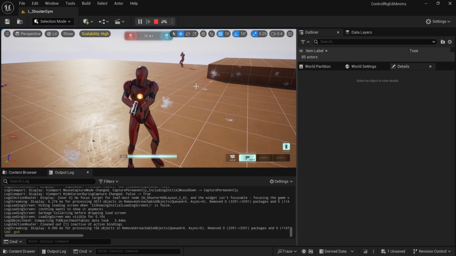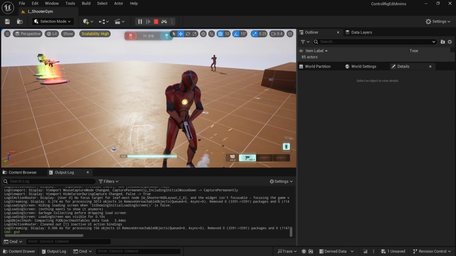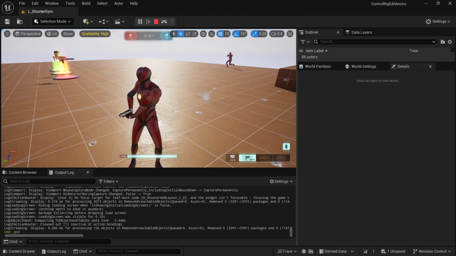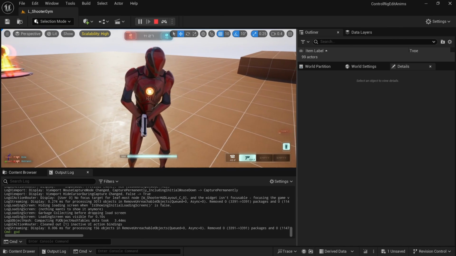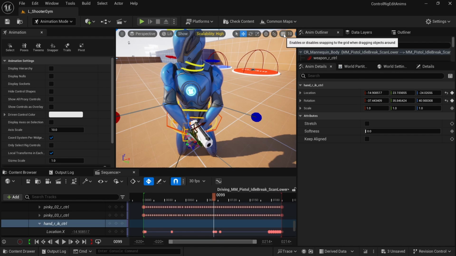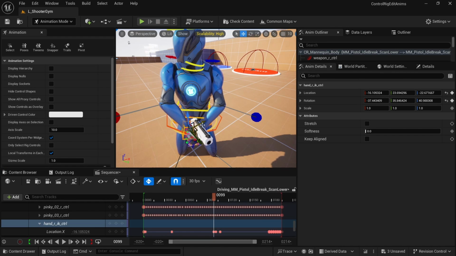So in game, there's also some offsets. Like, I think, okay, so I think we need to modify it so it goes less into his body. But that looks pretty good. The snapping is pretty intense, so I'll turn that off. So maybe just a bit high and a bit to the right.